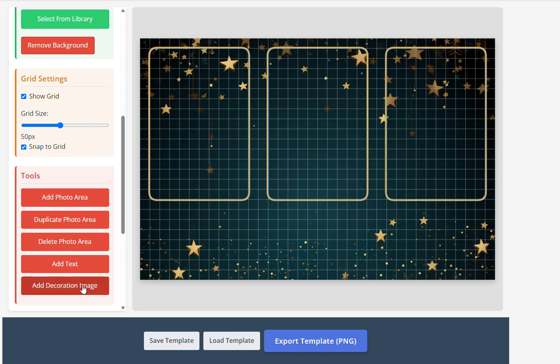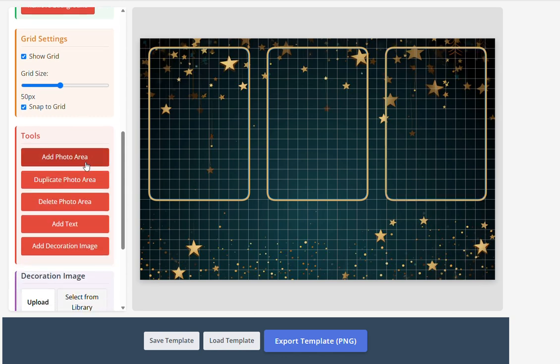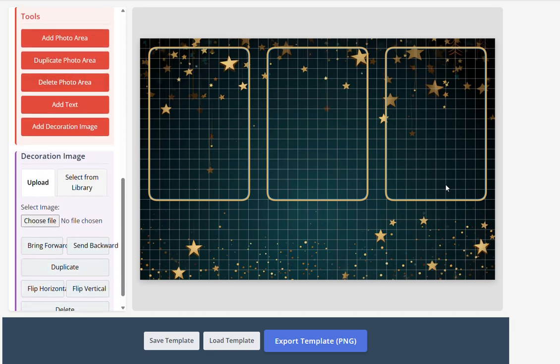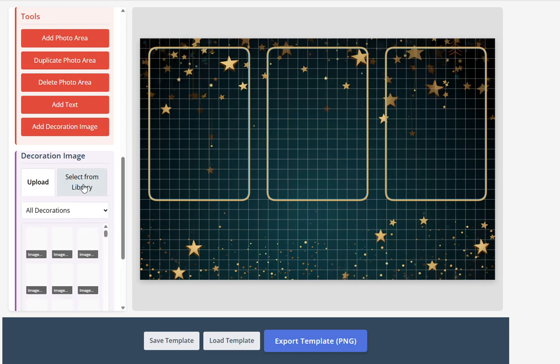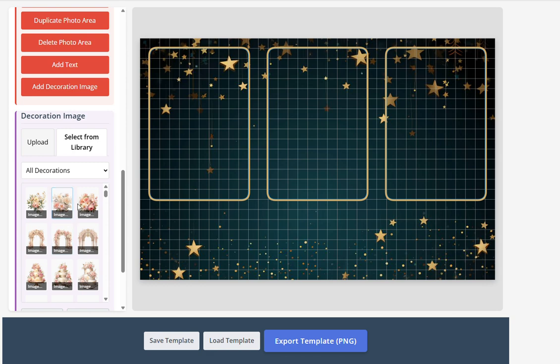Next thing up, I am going to add some images. Now, I'm going to turn Snap to Grid off for this, and the reason for that is because it allows me to move stuff wherever I want without actually snapping into the grid. I'm going to use image from the library. Again, if there's none in there that you like, you can always upload your own. If you are uploading your own, make sure they are transparent PNG files.